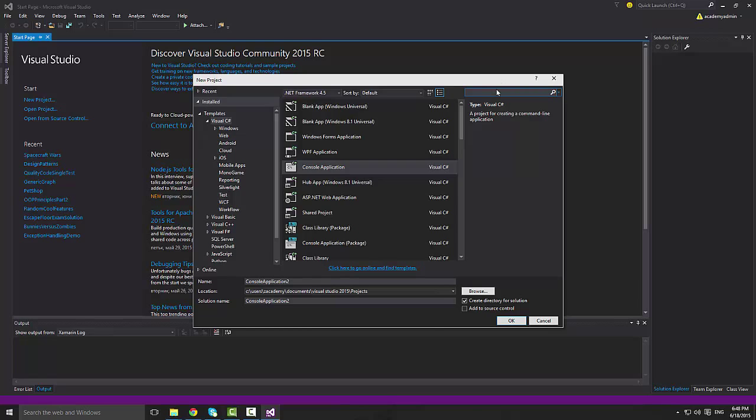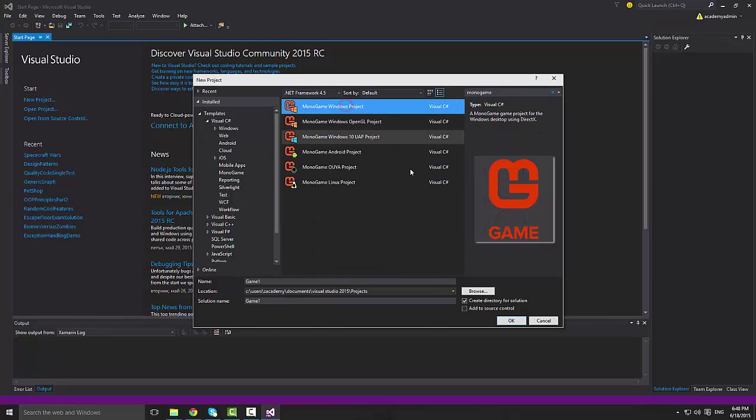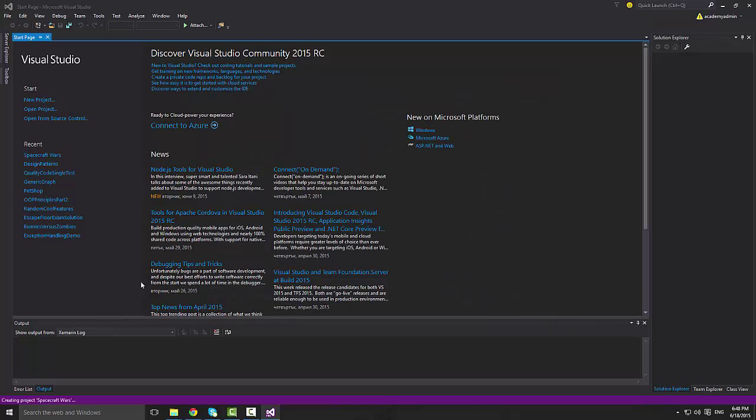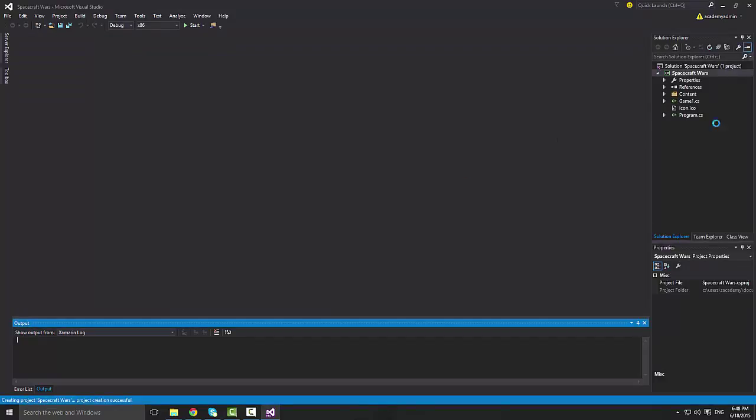Okay, so let's see if it's here. I hope that it is, or I'm doing something wrong. On the left below iOS. Okay, MonoGame here. I decided to just use the search bar. So let's call this Spacecraft Wars. Okay. Yeah. And let's see what we have here.